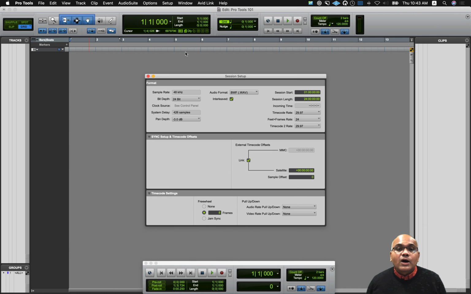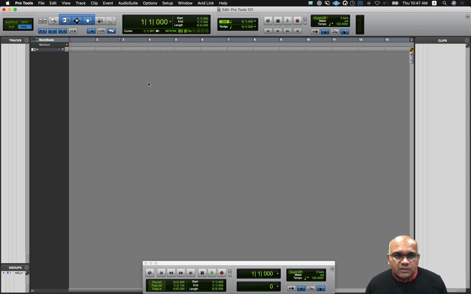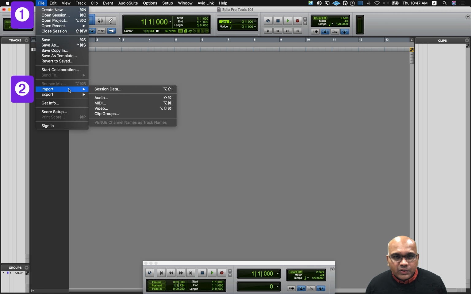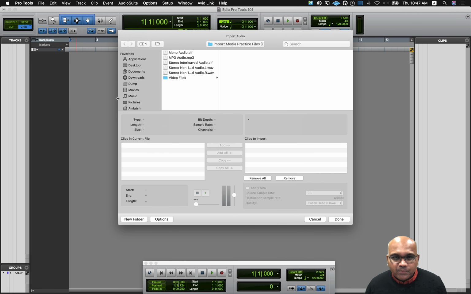So let's take a look at how we can actually import our media into Pro Tools. The first way to import audio is to use the Import Audio dialog box. I can get to that by coming to File, going to Import, and selecting Audio from the submenu here.